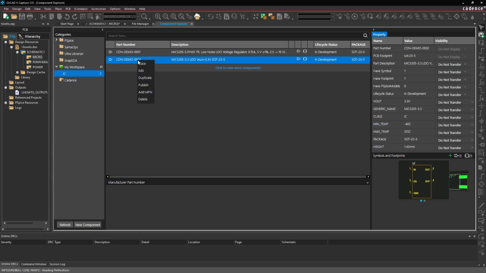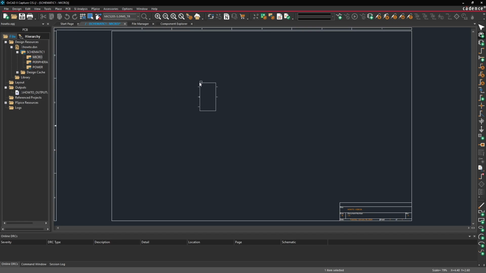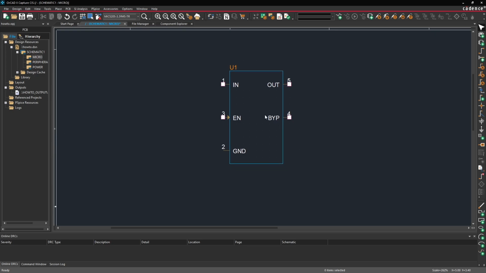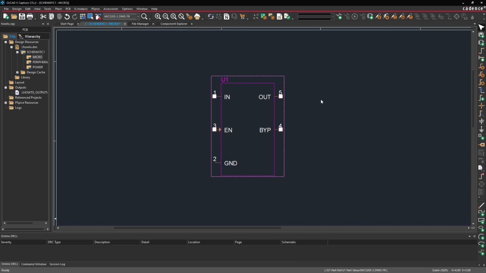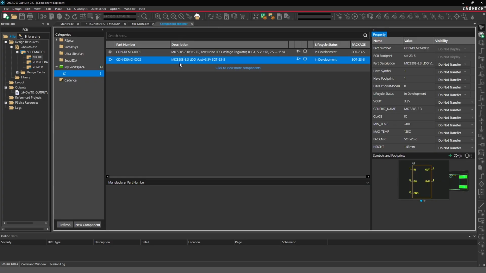So I'm going to go ahead and do a right click, place, and I can place this anywhere on the schematic. Now, this is a part that we added to the schematic that is without a manufacturing part number right now. If I go back into my Component Explorer, you'll notice that at the bottom here, there's a section for manufacturer part number.